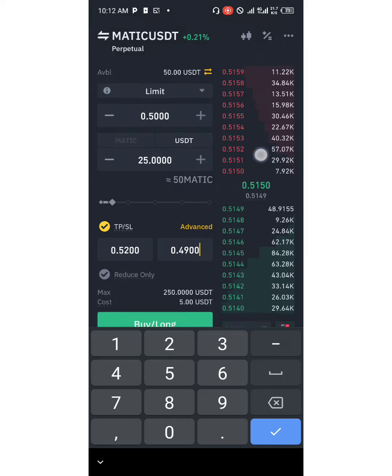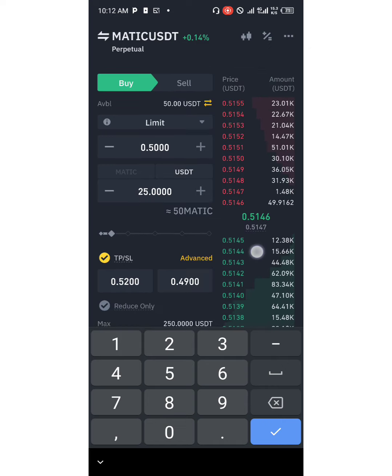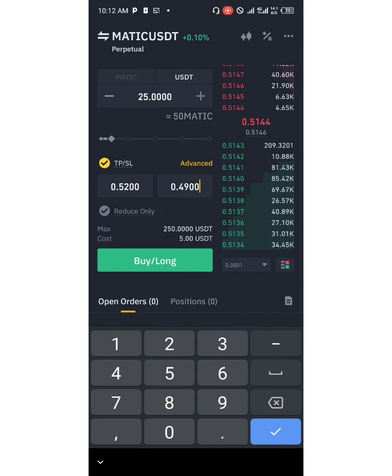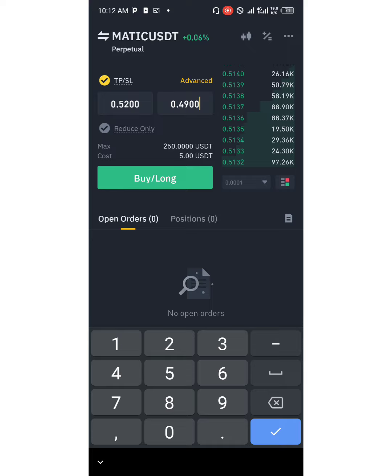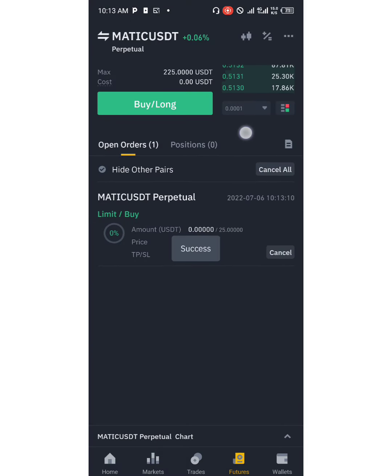If I'm risking just 10% of my account, how much am I risking? I'm using just 10% to trade, which is 5 USDT. You can see right here, if I should hit a liquidation, I'll be losing just 5 USDT. In other words, if this trade goes against me, I'll be losing just 5 USDT. So I'll click on buy long, and you can see it's actually active on open orders.